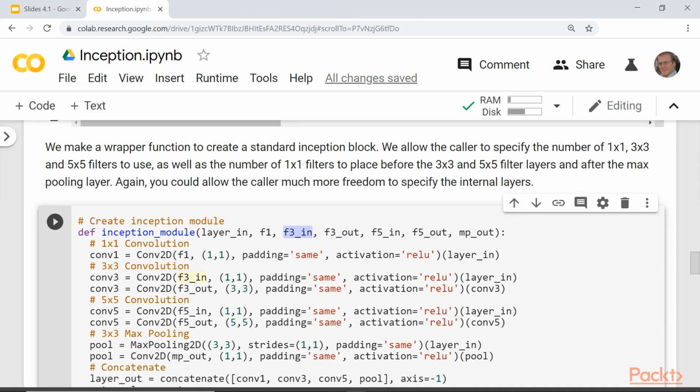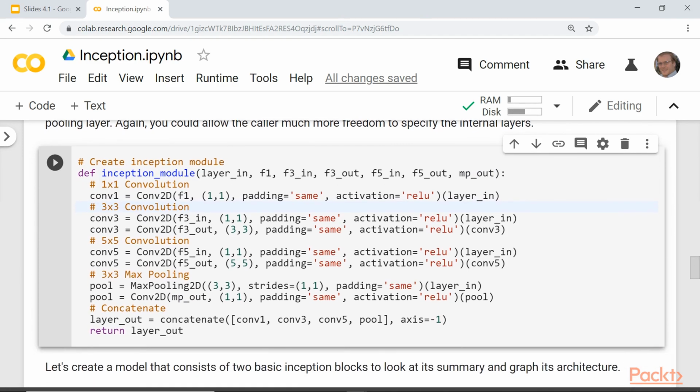And then we want to know the number of convolution filters to use in the 3x3 convolution. Same thing for the 5x5 convolution. How many channels should we allow input into the 5x5 convolution? And how many channels output should the 5x5 convolution have? And finally, the number of max pooling output. How many 1x1 filters are we going to apply after the max pooling? Once we've got this information, we can set up the standard inception module. And of course, again, we concatenate at the end.